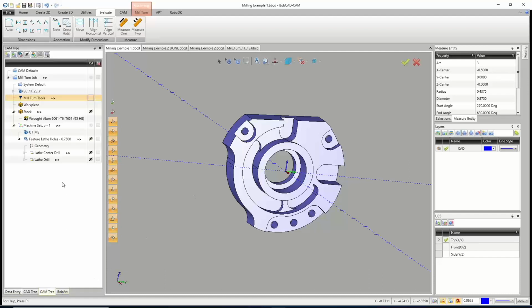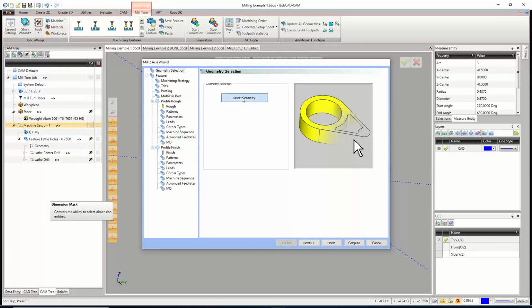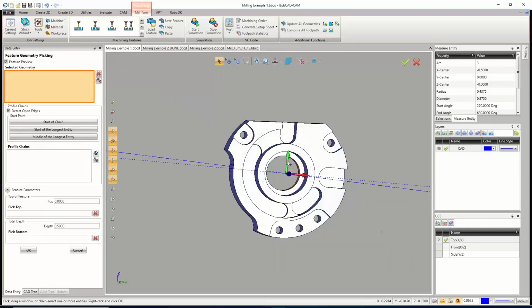So there's a bunch of ways to do this. I could do this as a pocket. Let's do it as a pocket, and then I'll show you guys how to set up the leads for the finish pass. So I'm just going to right click here, go to my mill features, and do a mill 2-axis. From here, I'll say select geometry, and I'm going to open up this pocket to size first, and then we'll open up this wall to size. So I'm just going to pick that pocket right there.